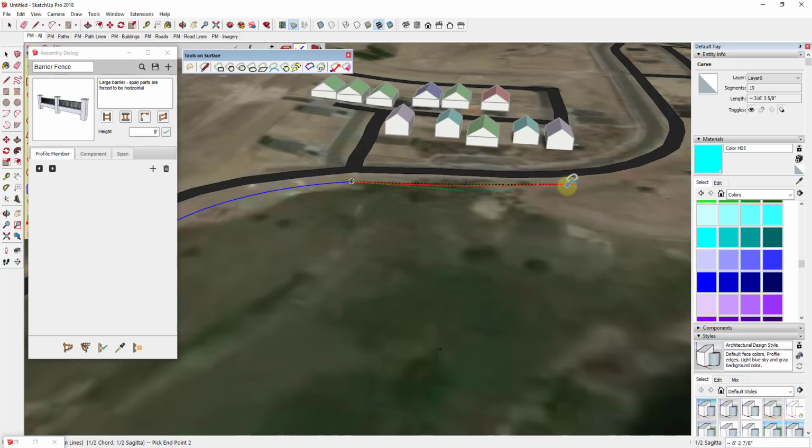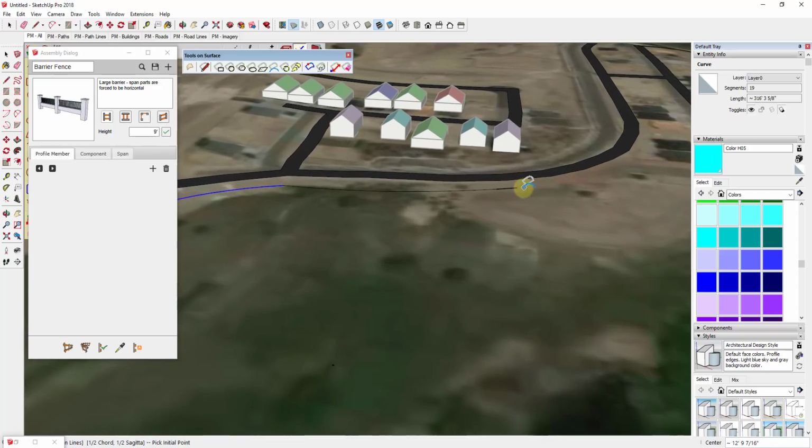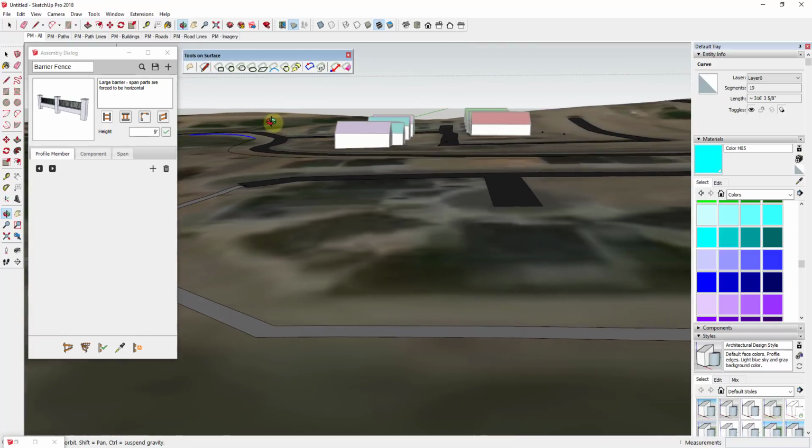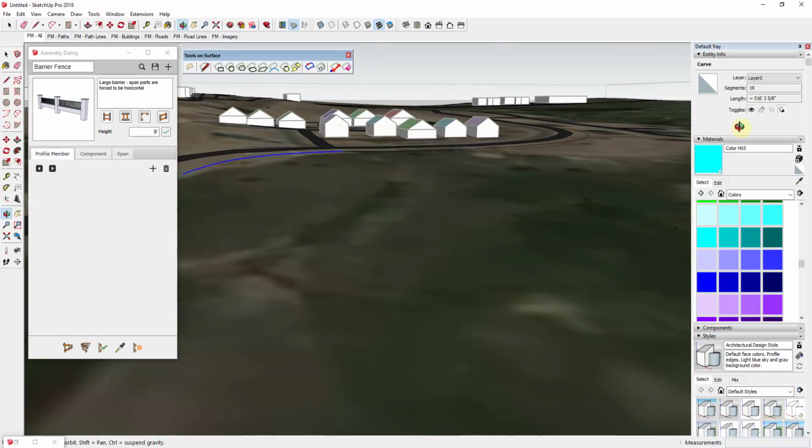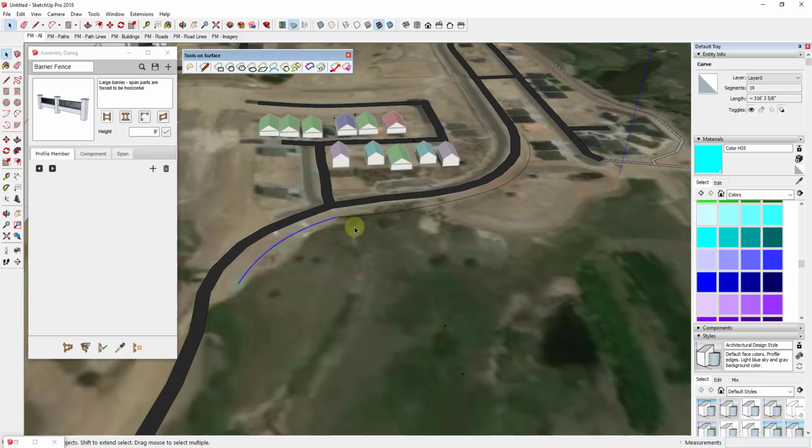In this case, I'm just going to do a little bit of a curve right here, and then a little bit of a curve coming around this corner. You can see how all the way around here this is following the contours of the edge. And that gives me a great path that I can extrude things along.